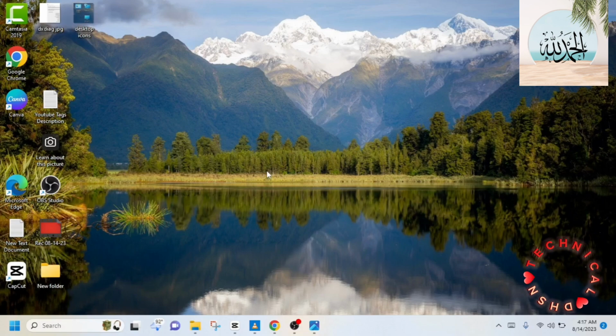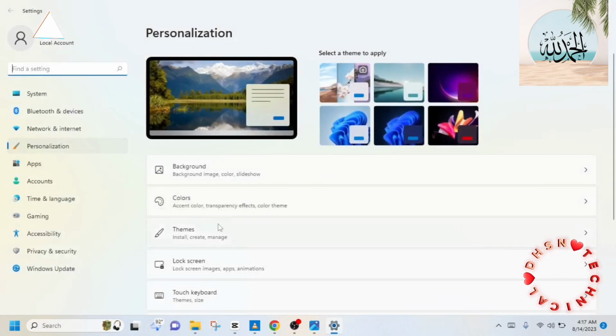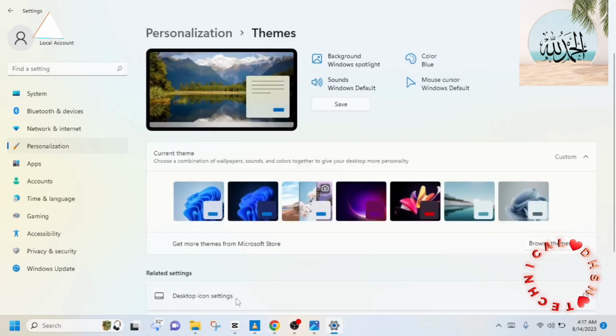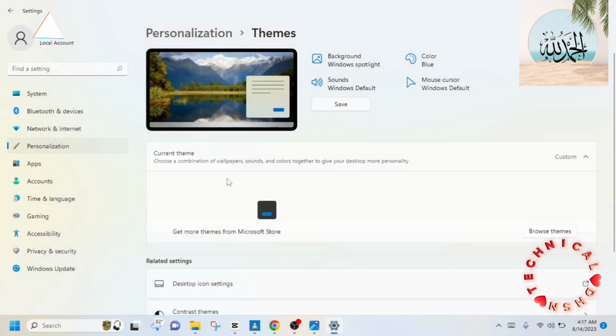Right click on desktop. Now click on personalize. Now here click on themes. Now here you will find this option, desktop icons setting. Click on it. Now here these are the icon options. Just mark it. Okay, I have marked all the icons. Now click on apply. Now okay.